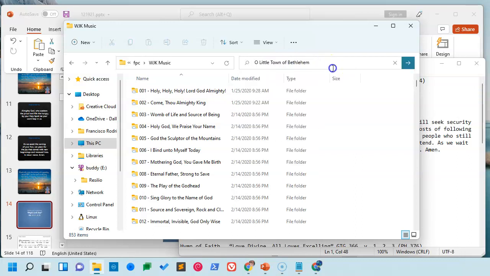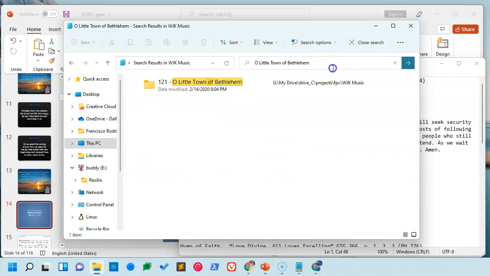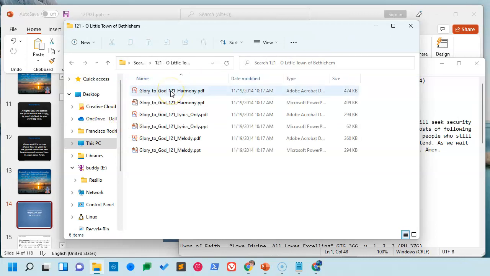So Little Town of Bethlehem, press enter, and it quickly searches and it tells me there's 121. I can double click on the folder that it found. And here we want to look for the melody. There's a couple of melody files. One of them's a PDF.